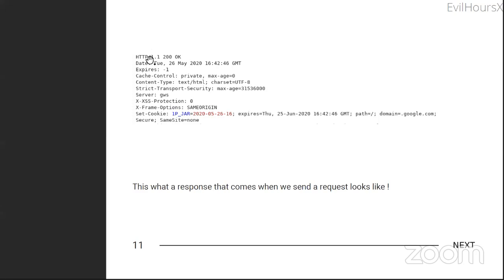That means the response is 200. That means it is OK, and the web page has rendered correctly. Now coming to the date part. The date is the exact time and date when the web server sends the response back to our client browser. That's what a date header is used for.